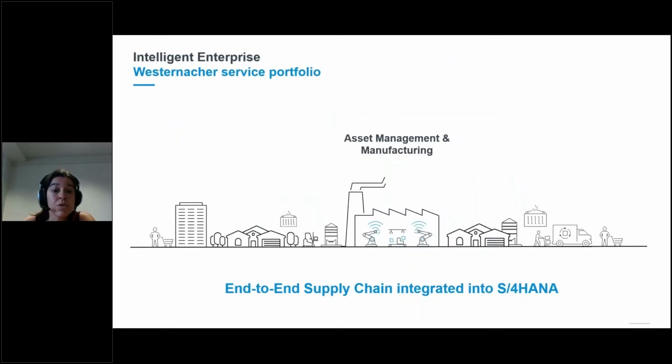For today's session, both of us are part of our Industry 4.0 team. This team focuses on the aspect of asset management and manufacturing with SAP technology, connecting planning and logistics execution, but also integrating machines, so OT and processes, covering a piece of the Westernacher portfolio, both from an IT and business perspective.